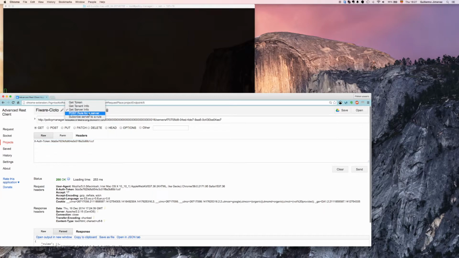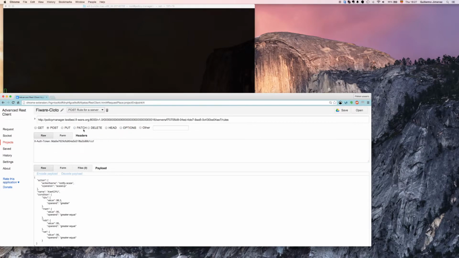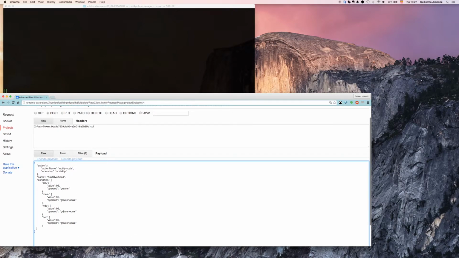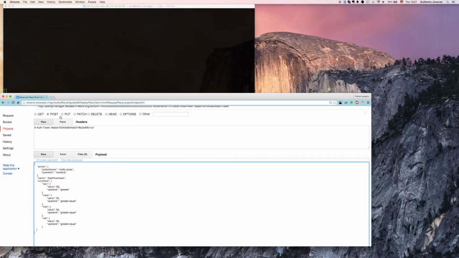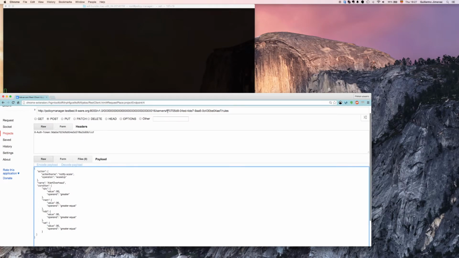Now I'm going to create a new rule for this server. Let's change this value name to alert overhead. And this value to 95 to fire the action more easily. When any fact arrives with a value higher than or equal to 95, it will fire the action.